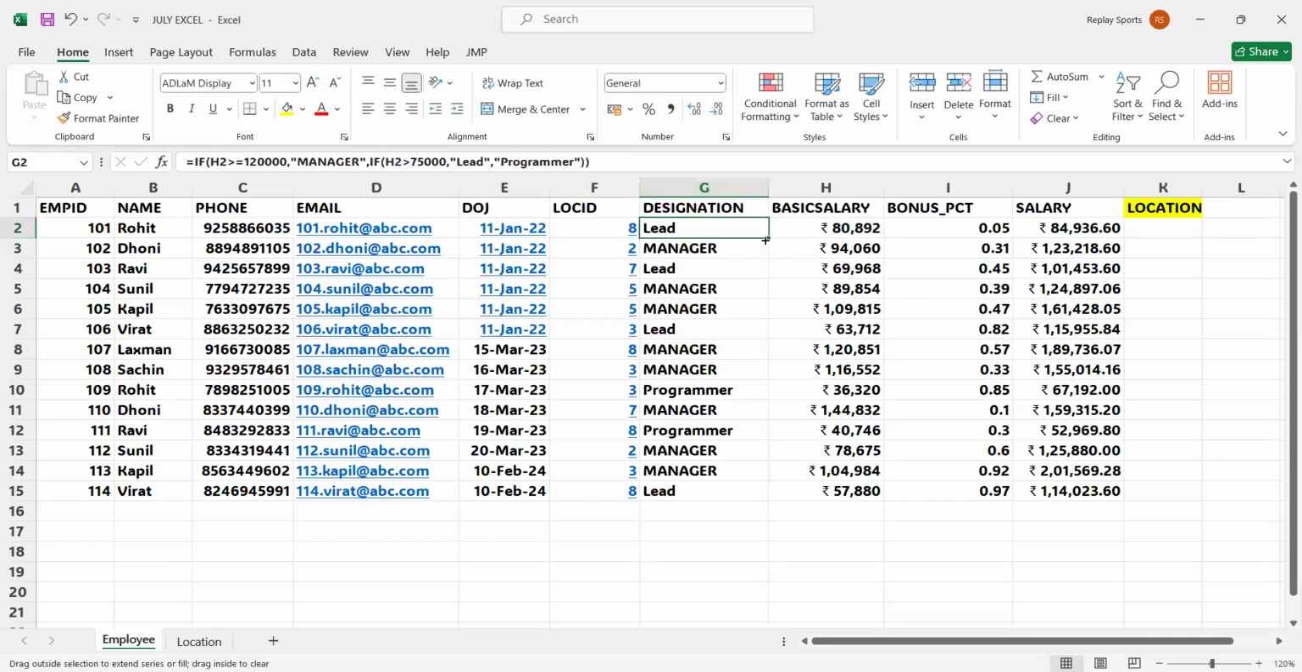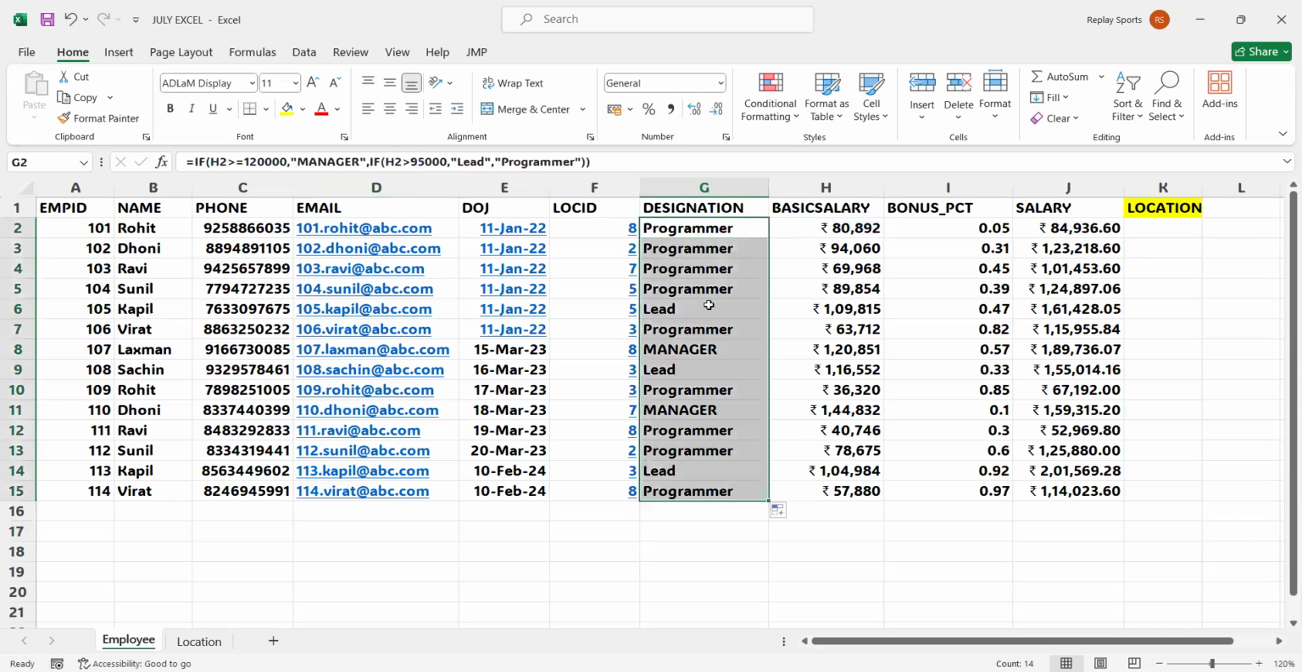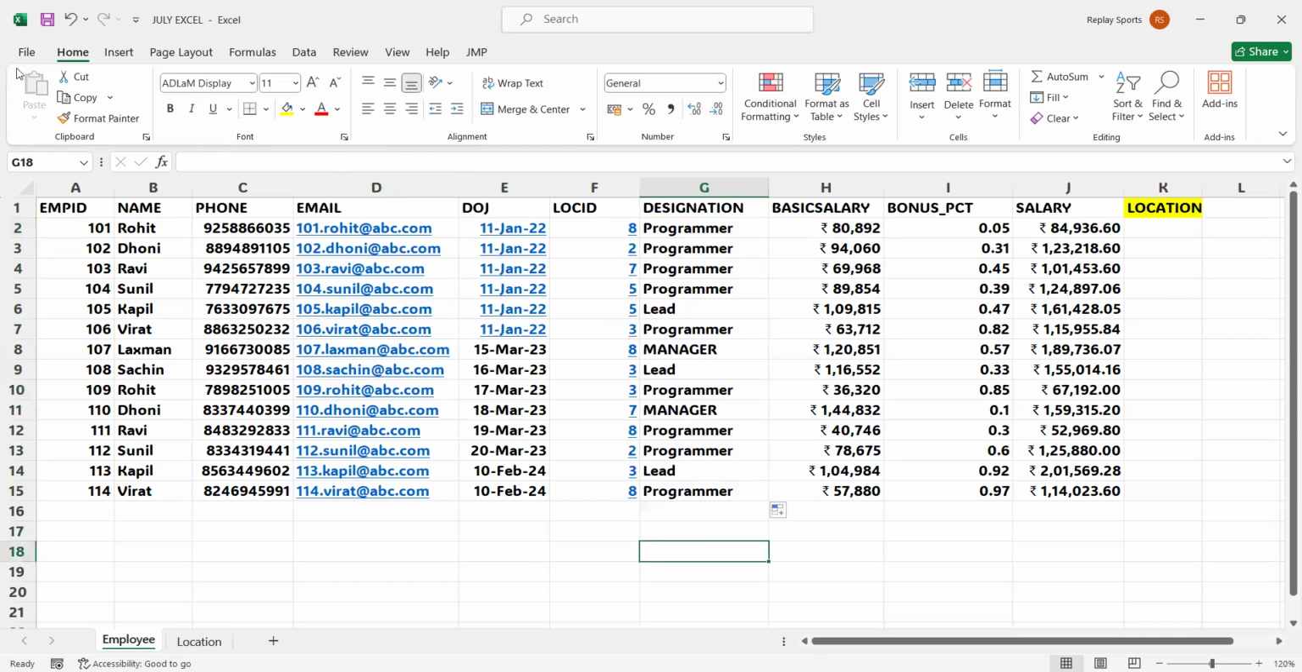Okay. So now you have more lead, less programmer. So maybe we'll increase this to 95,000. Let's see. You should have more programmer, less lead, and even less manager, right? I think now it looks quite good. So this is the condition we have applied. Designation is based on salary. We created that. Now location.